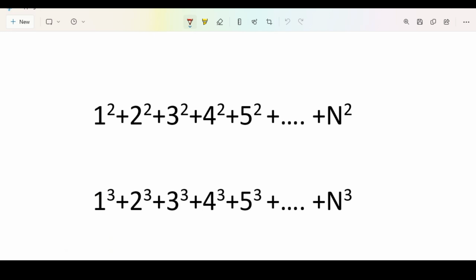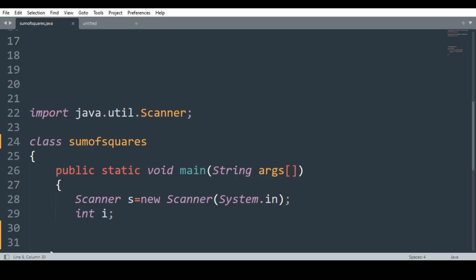Hello everyone. In this video, we are going to learn a Java program to find the summation of squares of the first n natural numbers, or we can find the summation of cubes of the first n natural numbers. So let us proceed to programming.